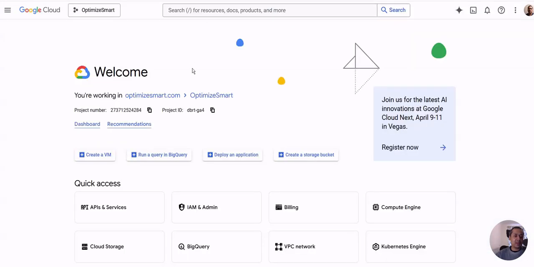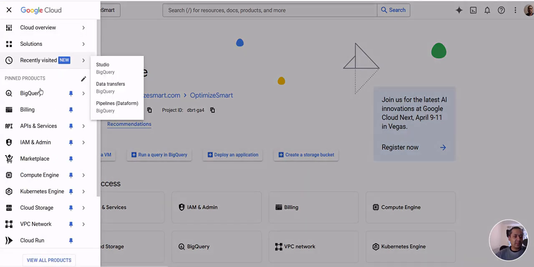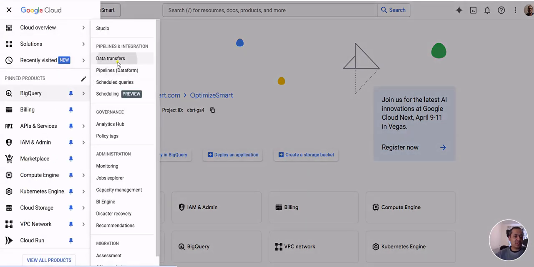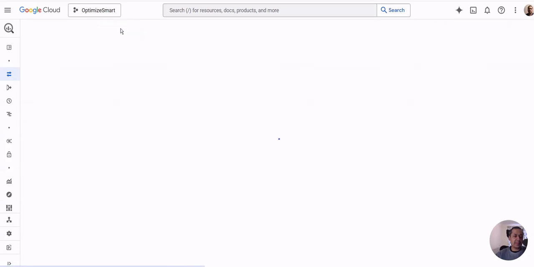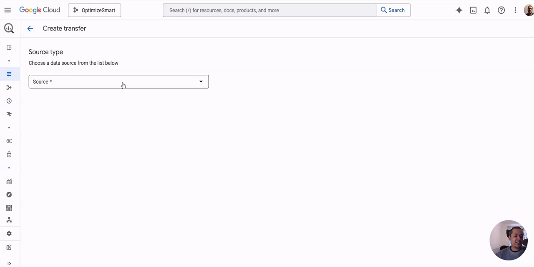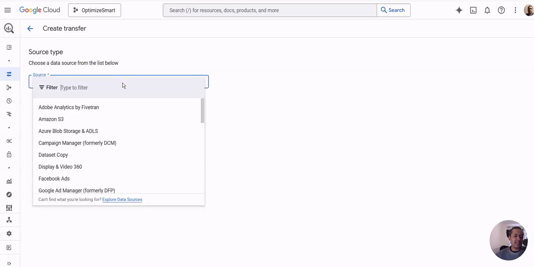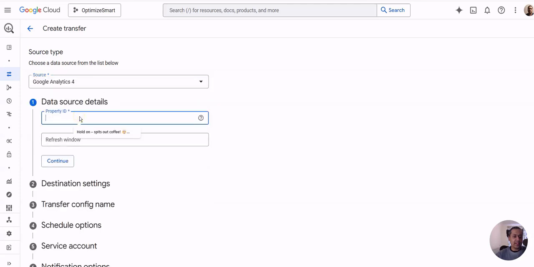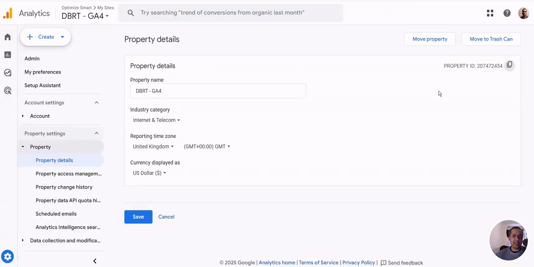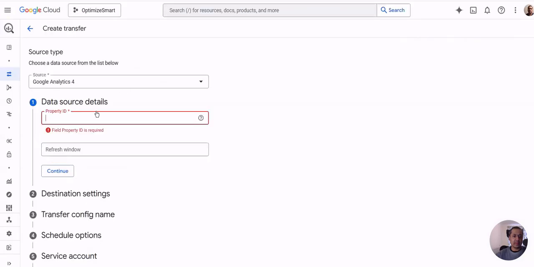Navigate to your Google Cloud Platform. Click on this hamburger menu. Under BigQuery, click on Data Transfers. Click on this Create Transfer button. Select your data source from the drop-down menu. So I will select Google Analytics 4. Here you will have to enter your GA4 property ID, which you can copy from here and paste it here.